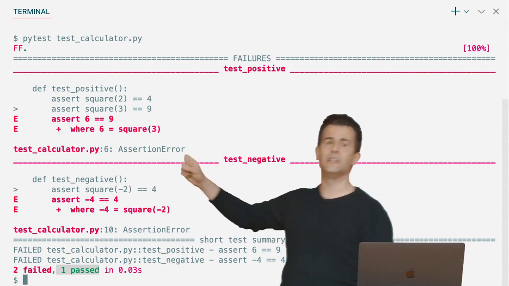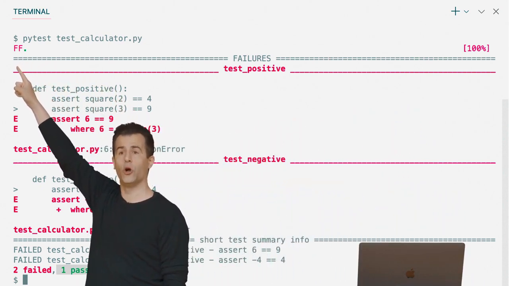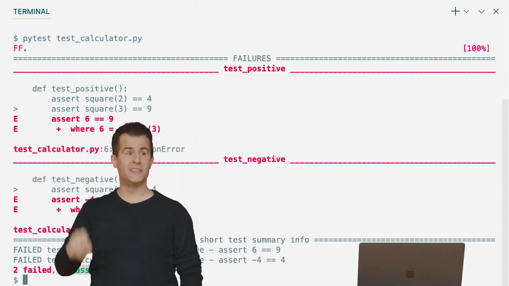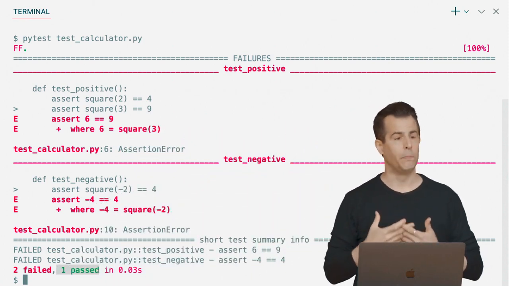And just to be clear, too, if you have a lot of tests, this little one-line output is helpful, even though also a bit discouraging. Fail, fail, and dot means pass. So there are the 3 tests just depicted graphically a little bit differently.